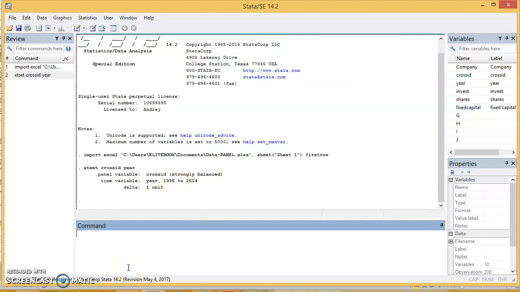Now for system GMM, I'm going to be using the xtabond2 estimator, and it does not readily come with the software, so you have to install it. That is, if you are doing this for the first time, you need to install it in the software. And how do you install it? You just type ssc install xtabond2 and click on enter. Make sure you are connected to the internet. Okay, you have it installed for you. I have it on the system already, so there will be no need for that.